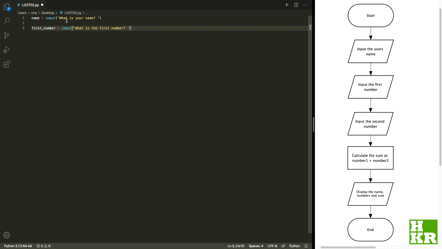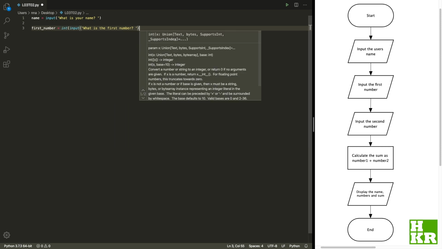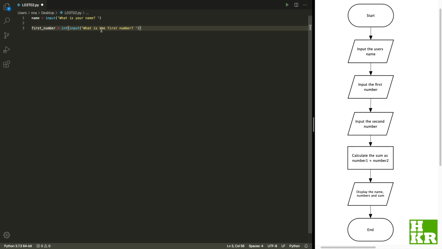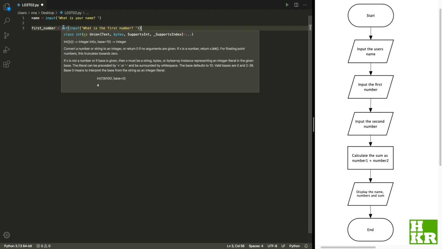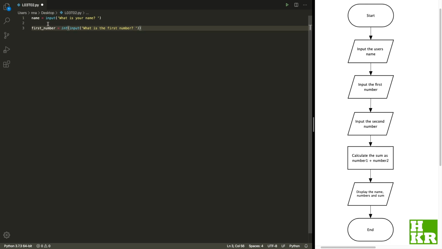But there is one thing that we have to think about. When we read this first number, as it is here now, it will be read as a text. But we want it to be a number. So what we need to do is to tell Python that, all right, whatever we read here, that should be transformed into a number, to an integer. And it is that number that is stored in our variable first number. And now we do the same, but for the second number.